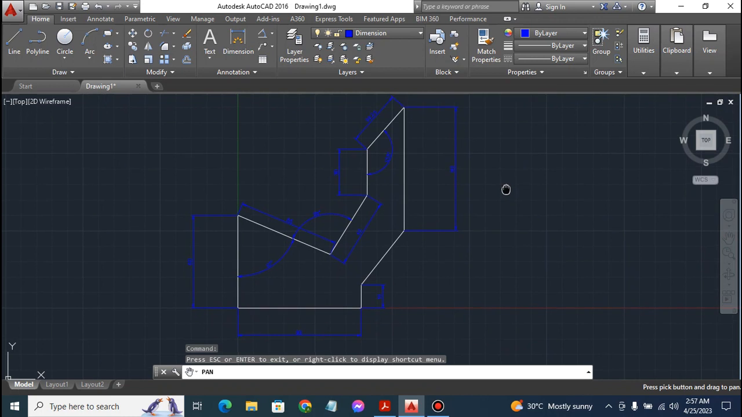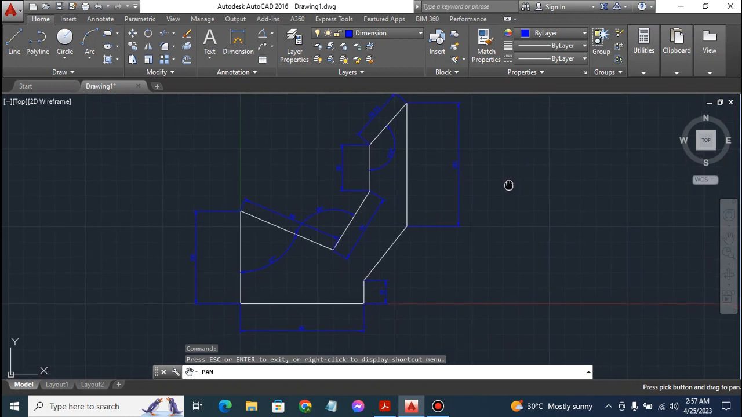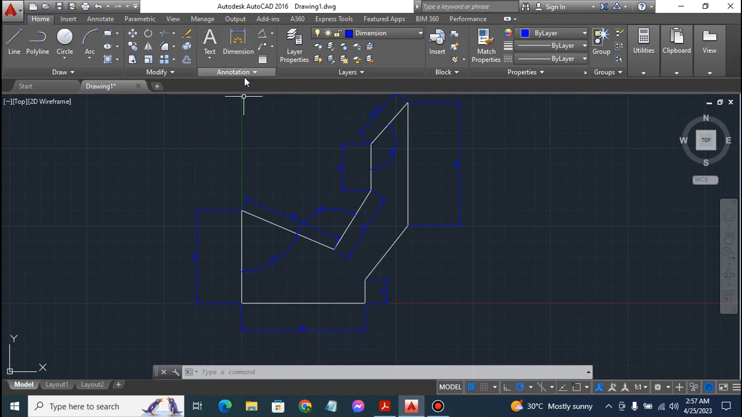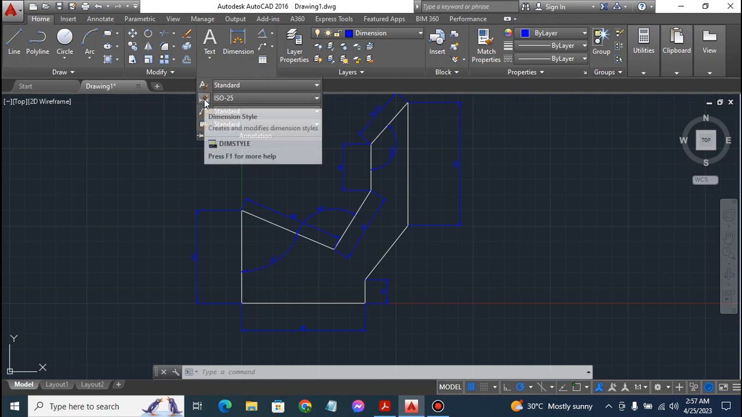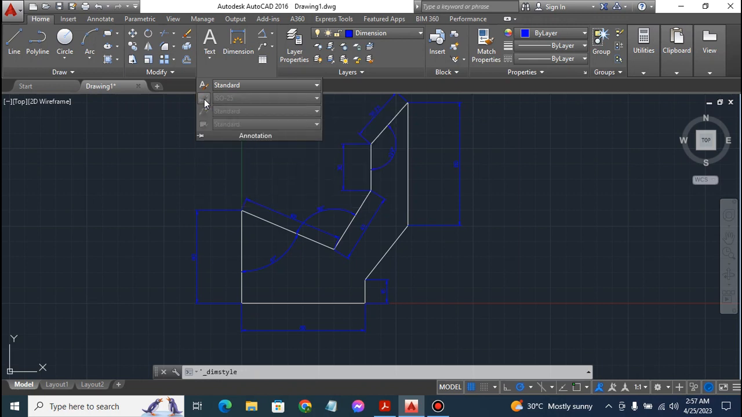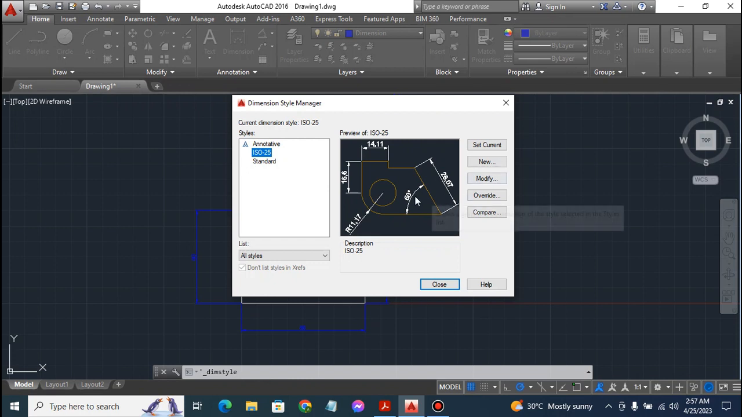Obviously you can see that the measurements are too small. You have to strain your eyes in order to see. So there's a way we can improve on that. So how do we do that? You go to the annotation toolbar, click on the drop down menu of the annotation toolbar, like so. Now you click on the second option there, dimension style. Click on dimension style. All right, a dialog box opens up.